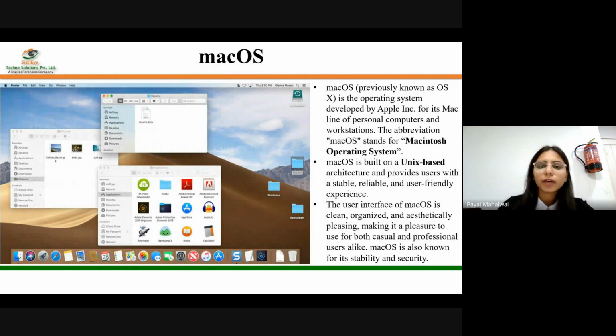Right. So what is Mac OS? Mac OS is the short form for Macintosh operating system. It is an operating system which was developed by Apple for its own line of personal computers, laptops, or workstations, as we can say. It is built on a Unix-based architecture, and it is a very stable and reliable operating system which has been created by Apple itself.